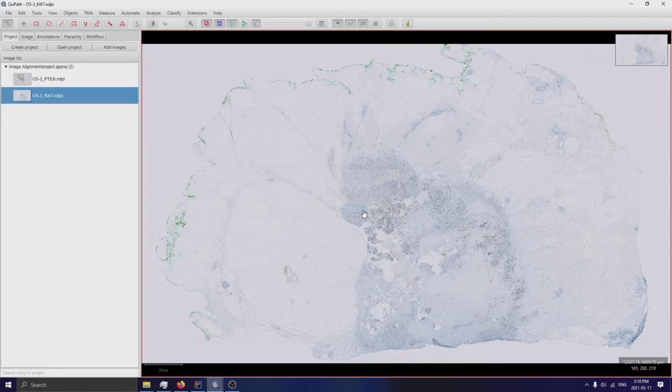ki67.ndpi. So let's take a look at the naming of these files, which is arguably one of the most important parts of the image alignment. The set of the block, I guess you could say, of which the sections came from, all has to be consistent. So in this case, it's OS3. The serial section and the stain applied has to be separated by an underscore. In this case, P10 and ki67. Then we need a dot followed by the file extension.